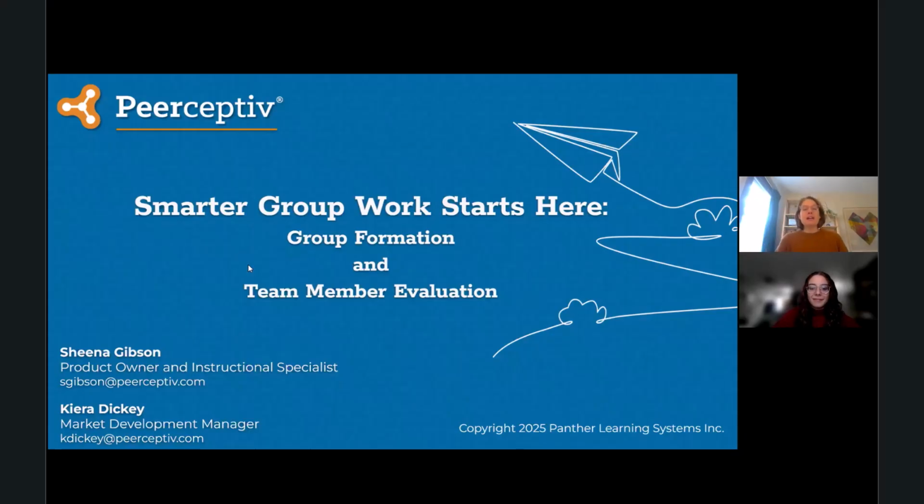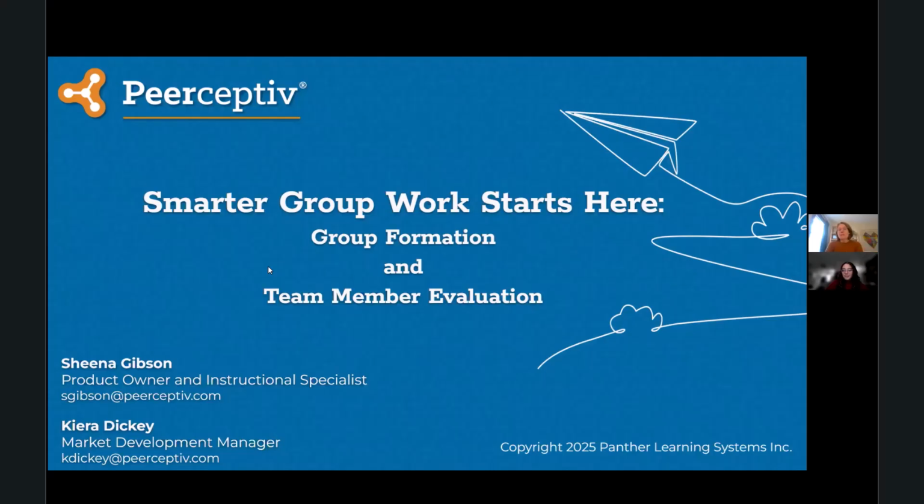So today we're talking about group work and how to make it smoother and more efficient. Group formation and team member evaluation are the specific tools we're going to be talking about today.